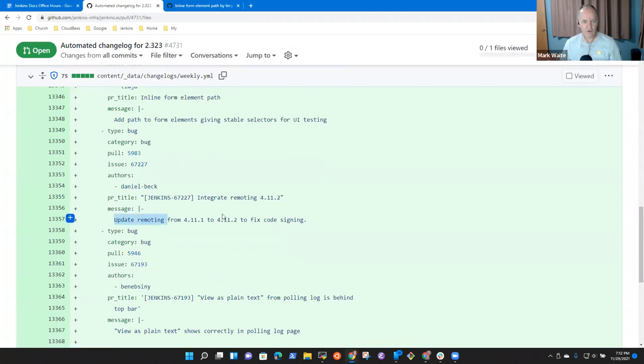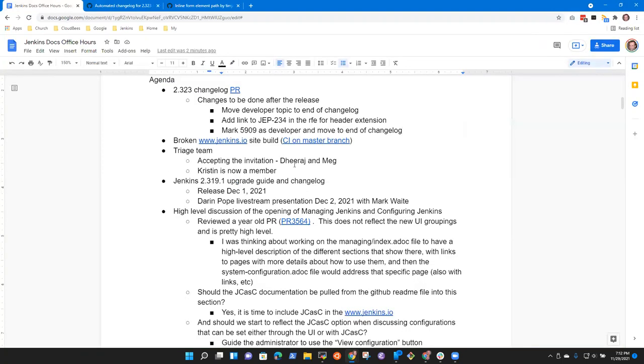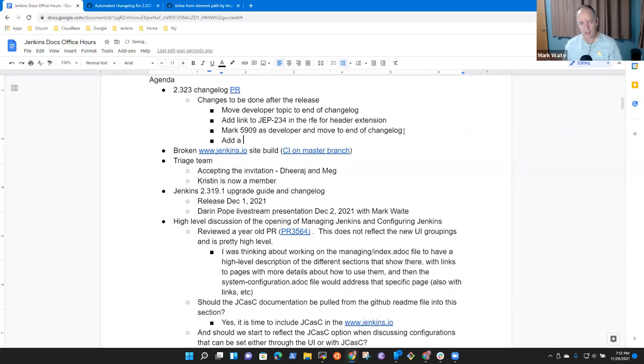Okay, update remoting from 4.11.1 to 4.11.2 to fix code signing. Usually when we've done remoting upgrades, updates like this, we've included a link to the changelog as a reference. Okay. Trouble is this one doesn't have a changelog. So maybe the answer there is add a changelog for remoting 4.11.2 and link to it.